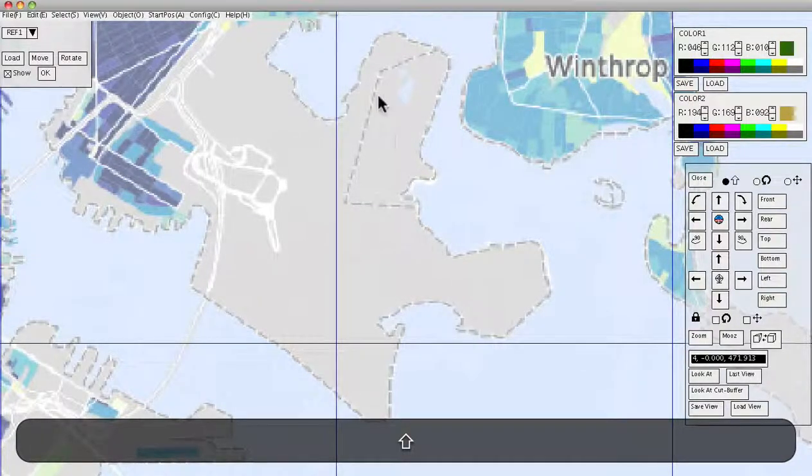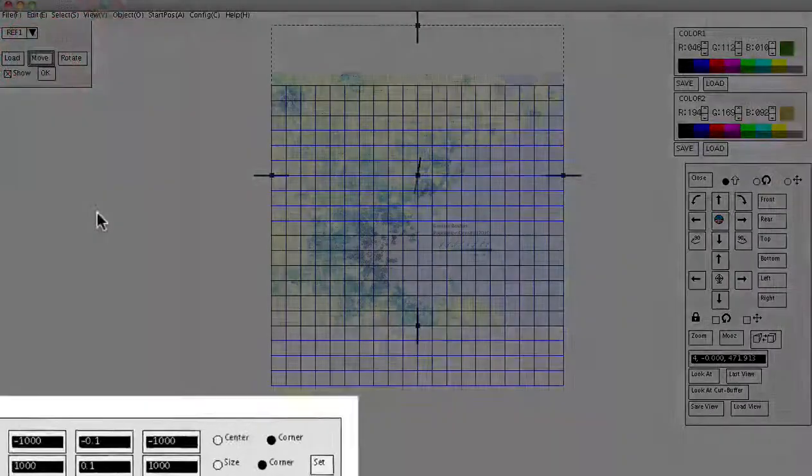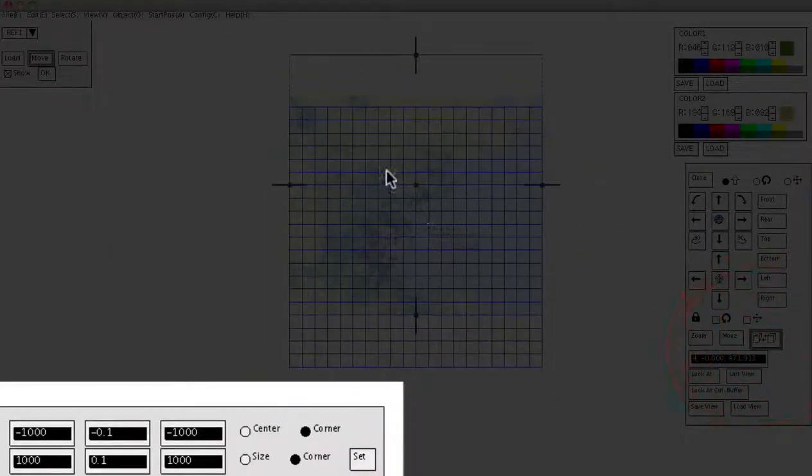So we can use that as a scale of some sort to get this pretty close, and then we can come in and fine tune it later. So let's go ahead and scale this guy up. So we're going to hit move. And this brings up our ability to move the map around. We can do it with two different controls. We can do corner and corner, or we can do center corner, center size, and size corner.